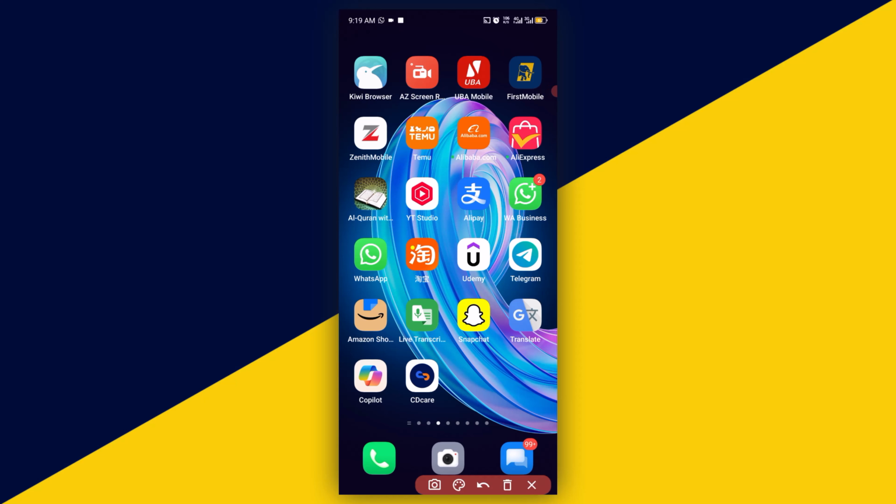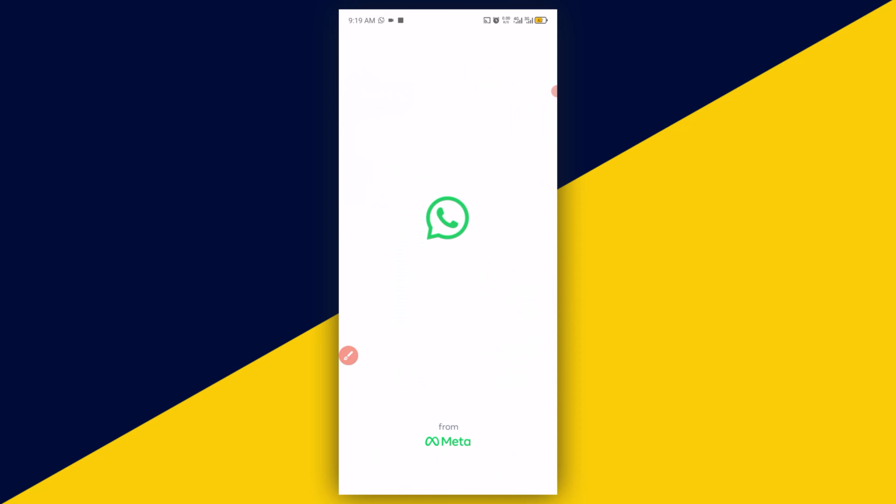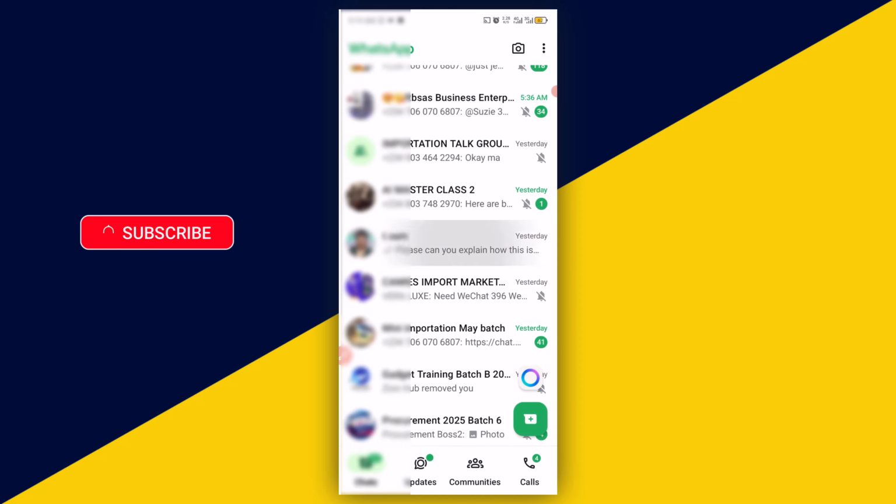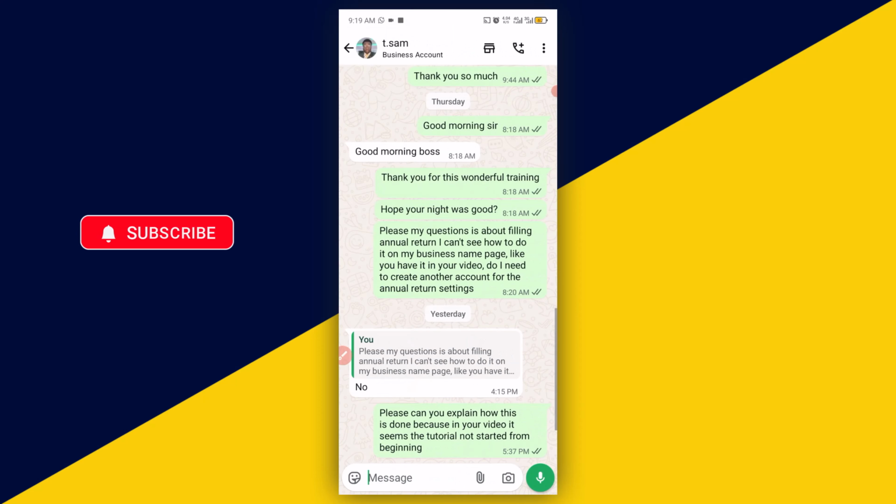The very first thing you want to do is open up your WhatsApp. Next thing you want to do is to select a chat. Then click on your keyboard.